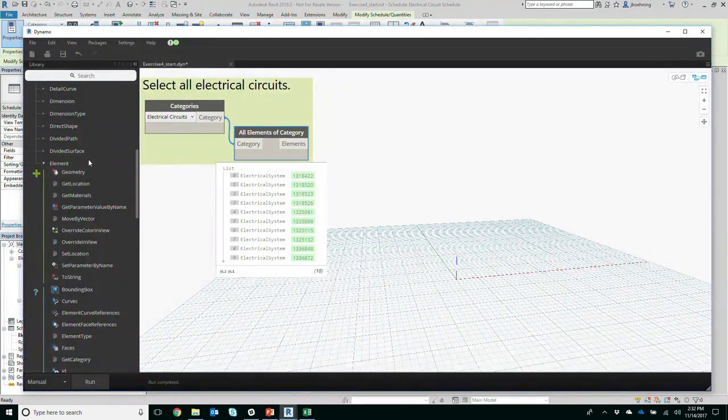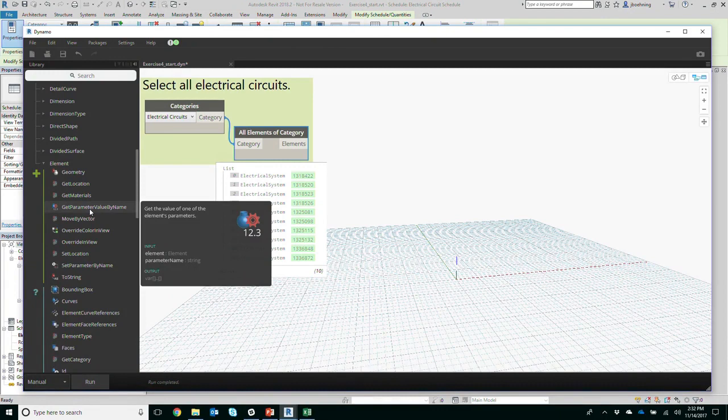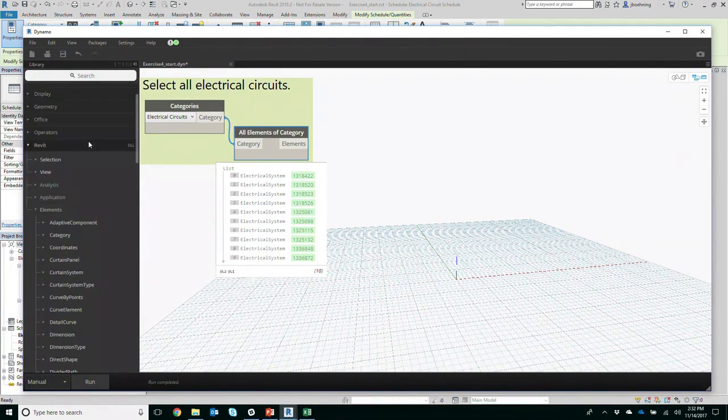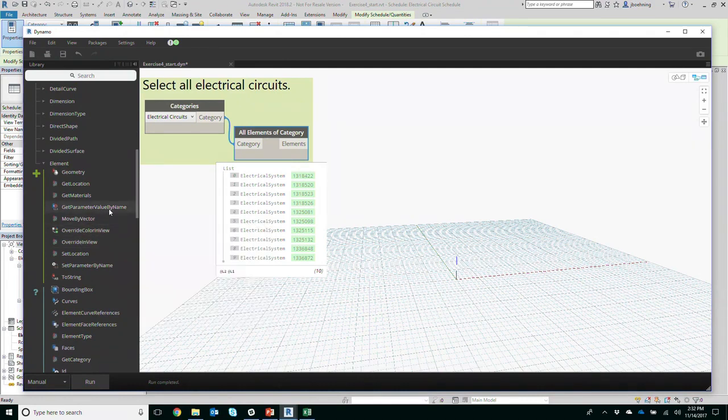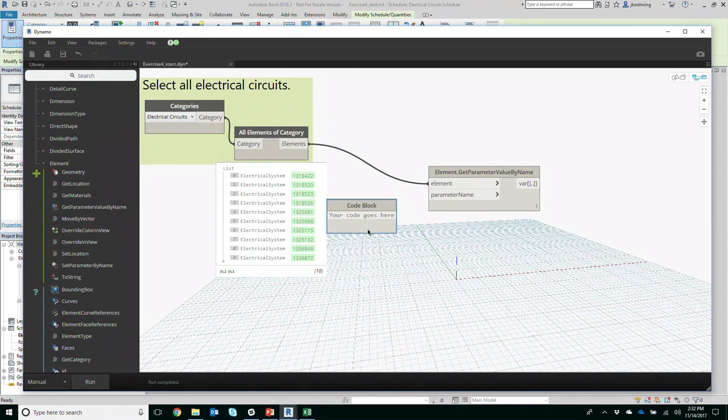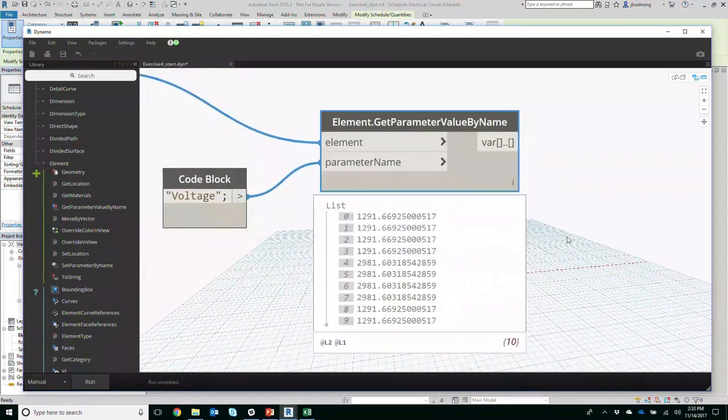So what I want to do is this: in the node library, Revit, Elements, Element, and Get Parameter Value By Name. We're going to connect up our circuits to the element. And for our parameter, we're going to get Voltage. Once again, it's case sensitive and it's got to match exactly. Connect that up, run it, and I have the voltage.